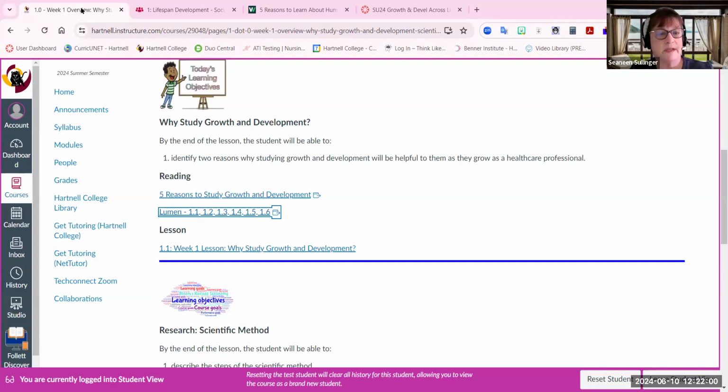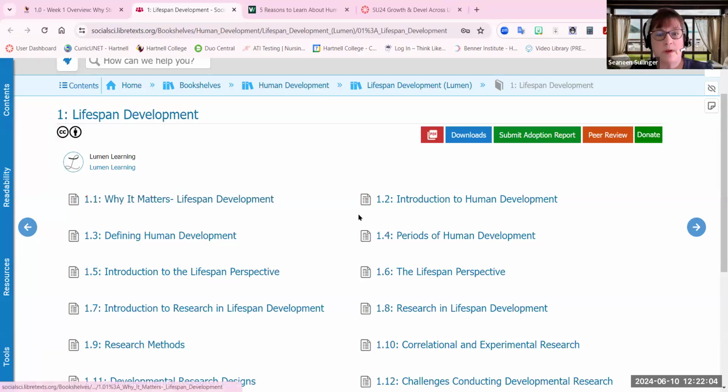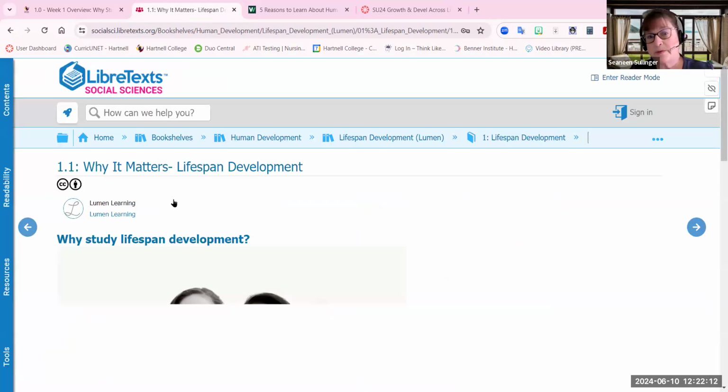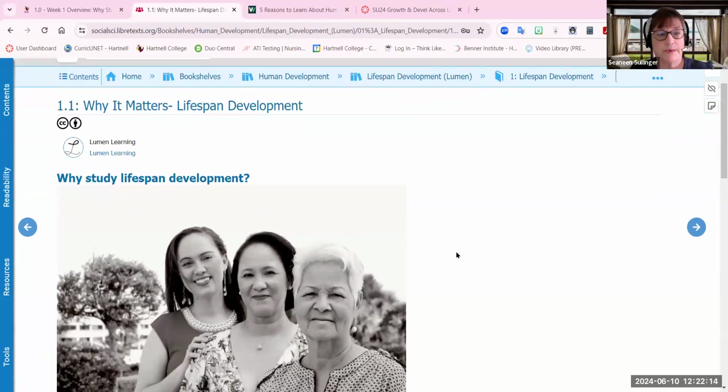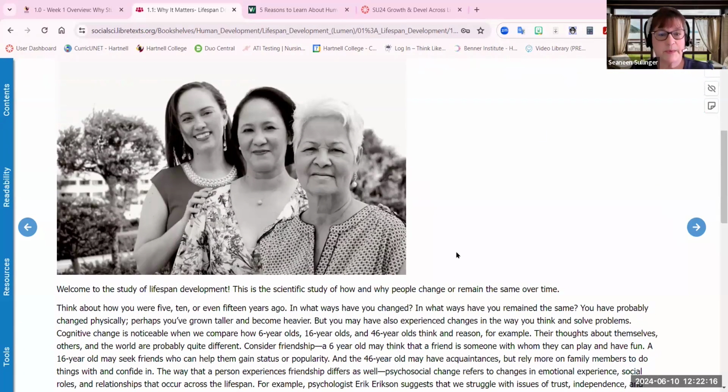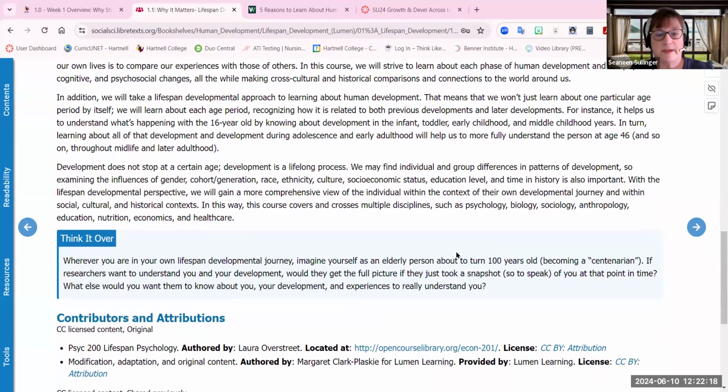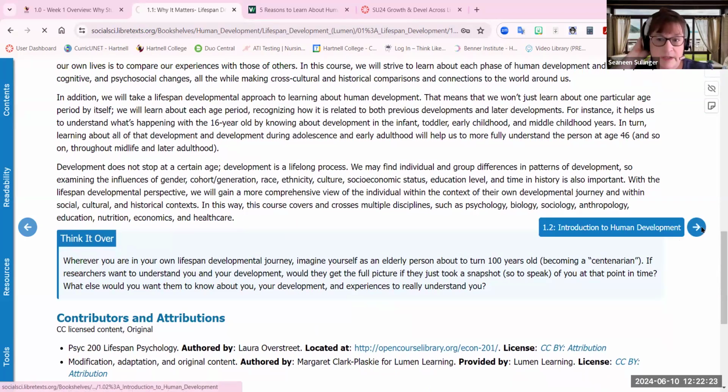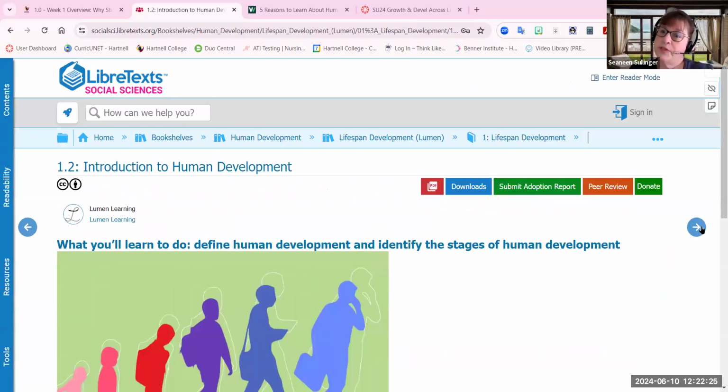So basically 1, 2, 3, 4, 5, 6. So 1.1, 1.2, 3, 4, 5, 6. And so you just click on the first one, why it matters. And it will take you through a little lesson, some reading, and then give you some questions. And then you click on the little arrow here, which will take you to 1.2. And then you just keep doing that to get through the lesson.